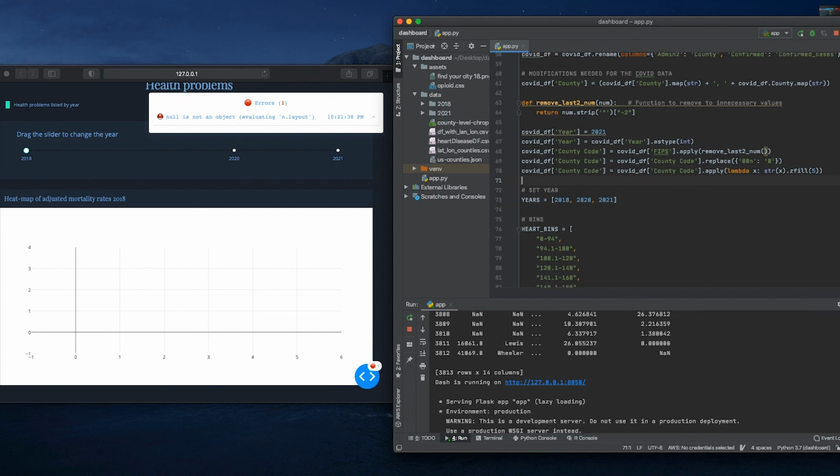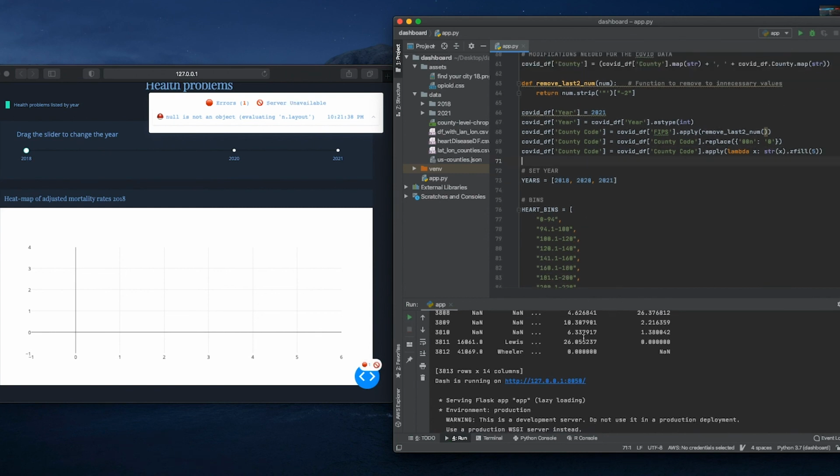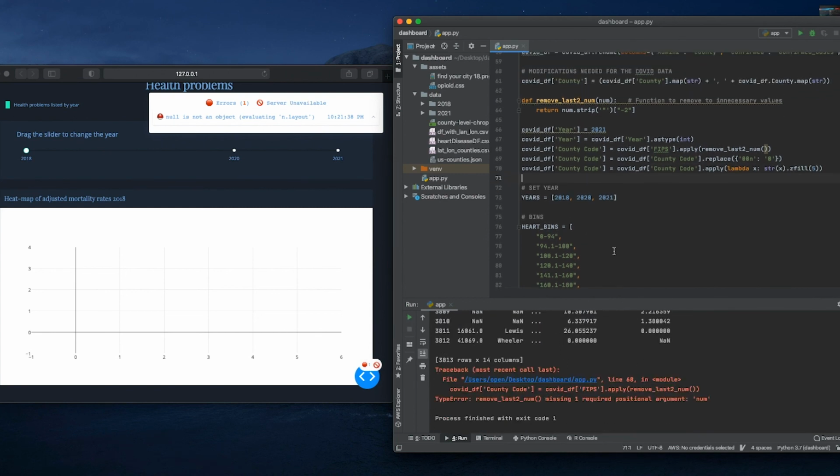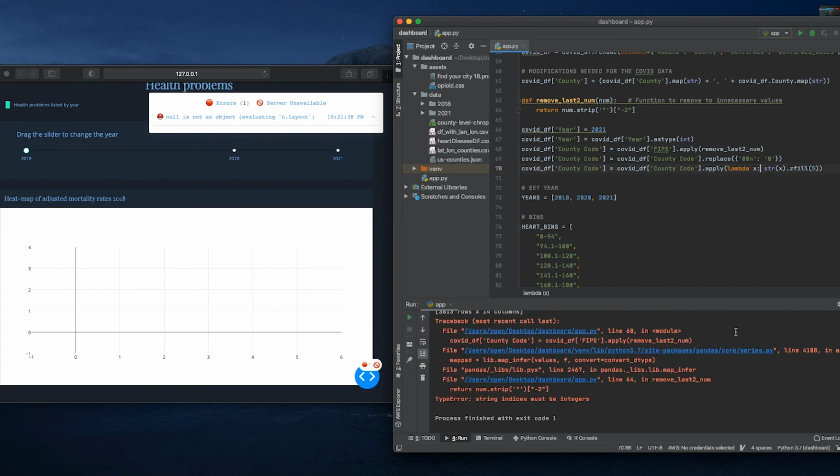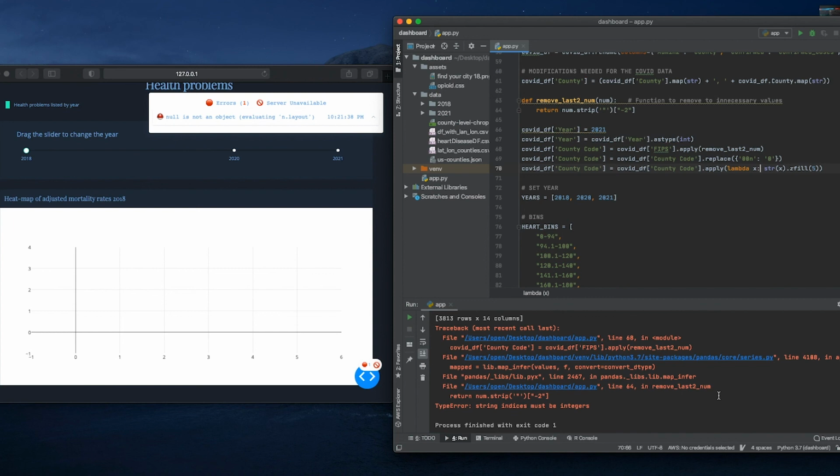characters. I ran the application, but I was expecting an argument on the remove last two function, so I just removed the parentheses. And now the app is not working, because on the remove last two num function, I added the -2 as a string by accident. It was just supposed to be a column -2, that way it's going to remove just the last two characters.